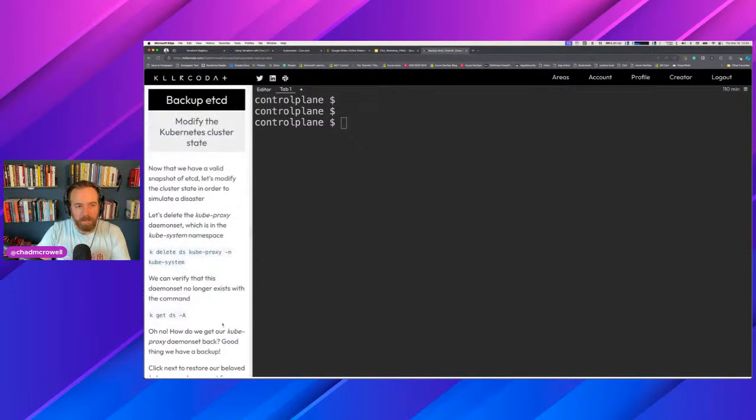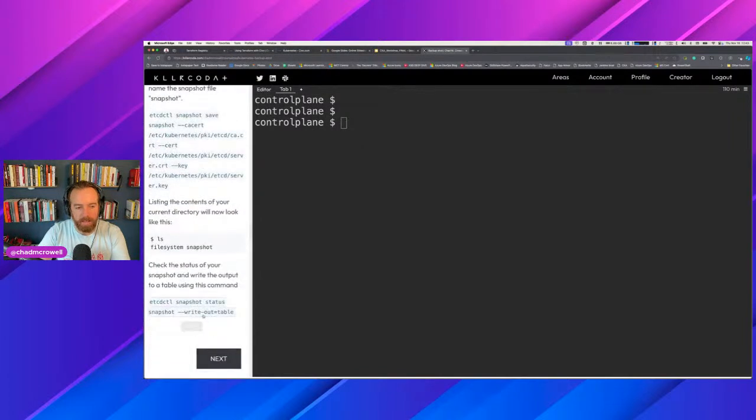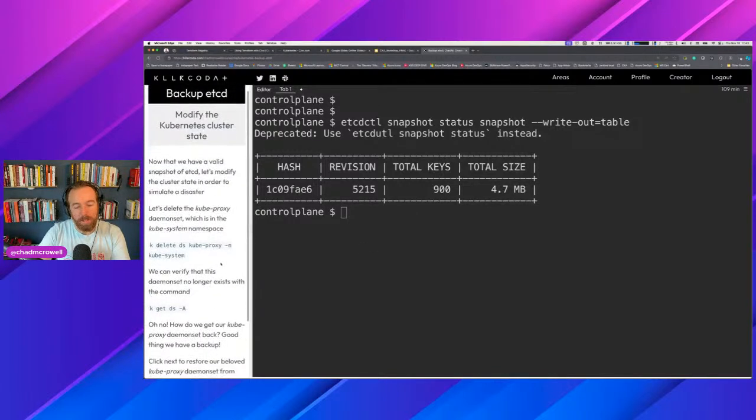Okay, so just a note about if you wanted to check the status of the backup, we could utilize this command, etcd snapshot status, and just output that to a table. It's more aesthetically pleasing, but obviously what you want to look for here is the total size being greater than 0. If you're looking at the status of your snapshot and it's 0, that means that the backup was not successful, so you wouldn't want to proceed past that point. You'd want to try the snapshot again.